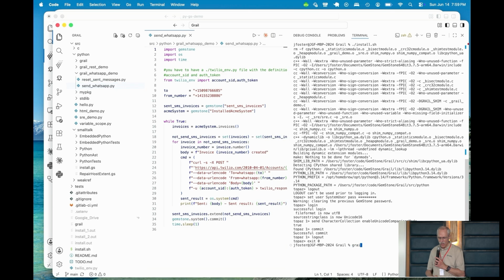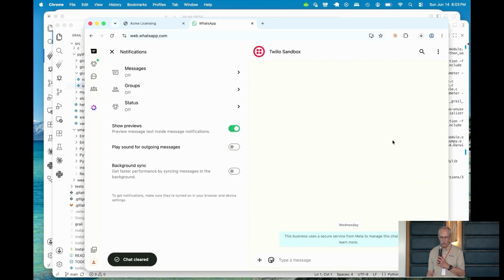So in the terminal, I'm going to say, rather than Python, Grail and give the path. Grail is a command line version of Python that runs in GemStone. Here you can see my Twilio sandbox. This is WhatsApp, whatsapp.com in the web version so that I can record it on my computer. And you can see that I've cleared my current messages.